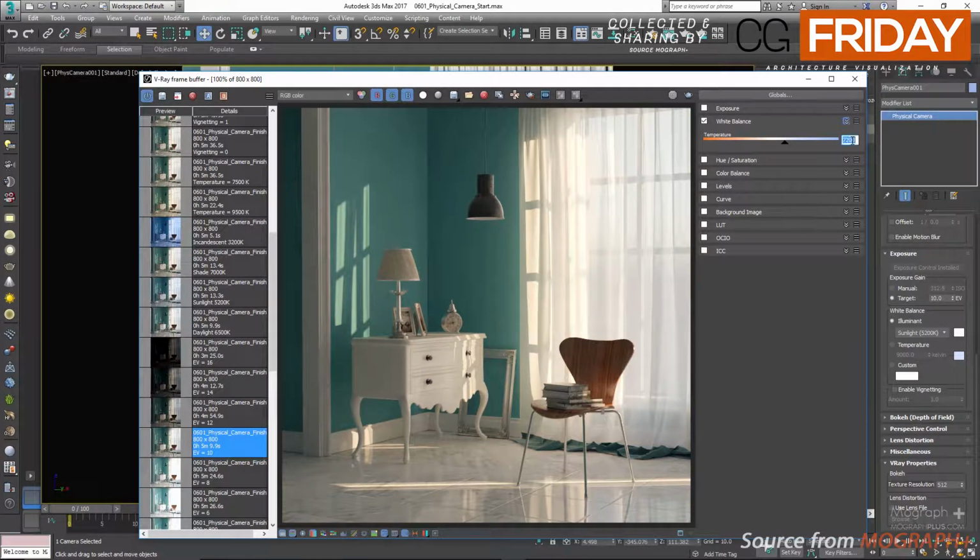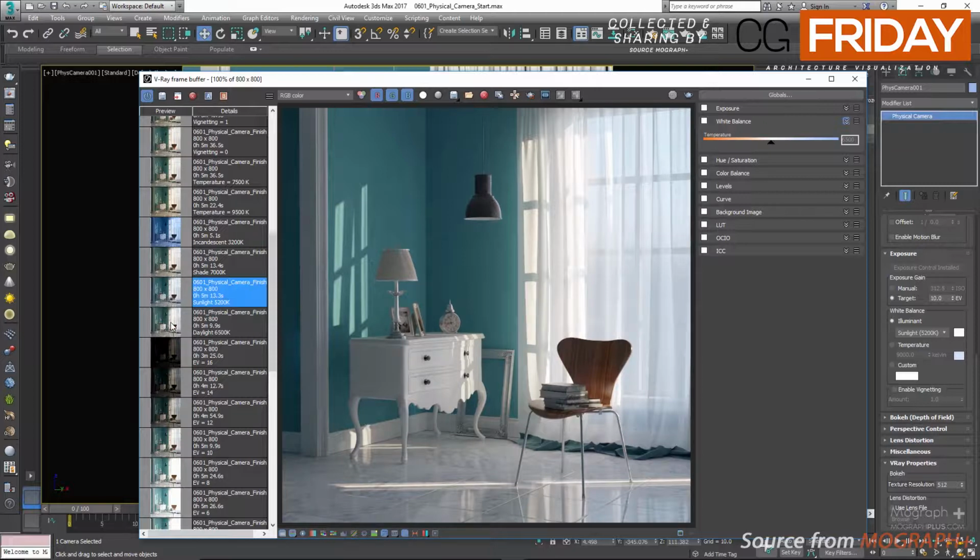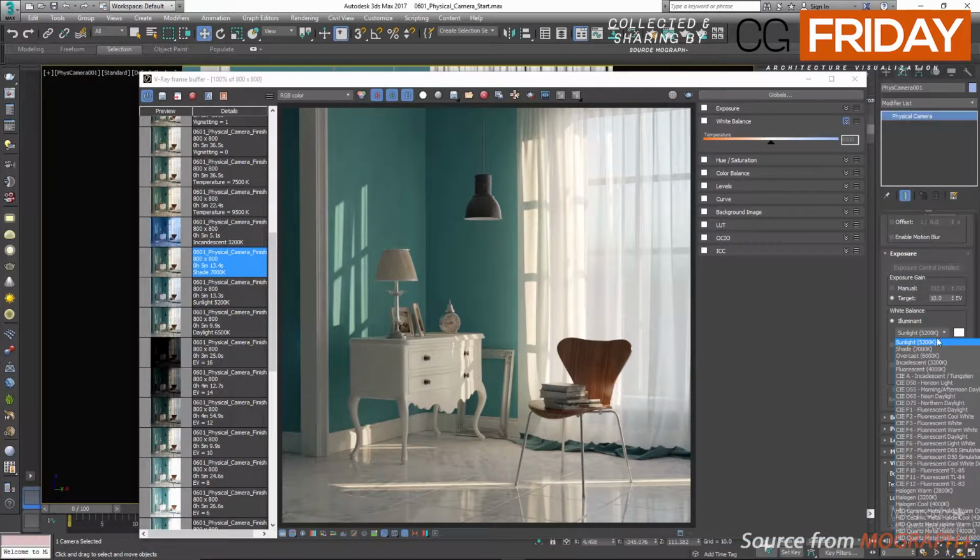Now let me show you a few renders with different presets. The first render was done with a Daylight 6500K preset, which is the default preset. The next render was done with Sunlight 5200K. Now we are casting out warmer tones and getting a cooler image. Next one was done with Shade 7000K preset, and now we cast out cooler tone and getting a slightly warmer render.